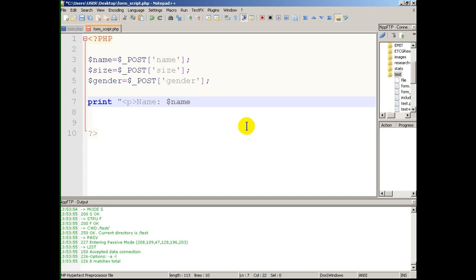Then remember, we are doing this in HTML, so we have to use HTML tags in order to get any kind of formatting. I want to print this on 3 different lines, so I'm going to do an angle bracket br. This is a break. In HTML, this will break to a different line. And then I will do size, colon, space, and then $size.